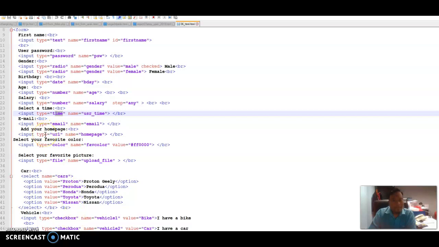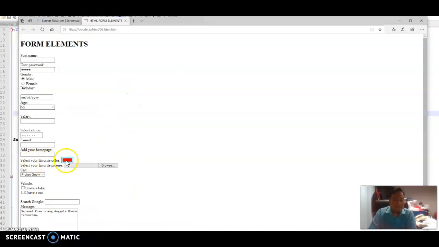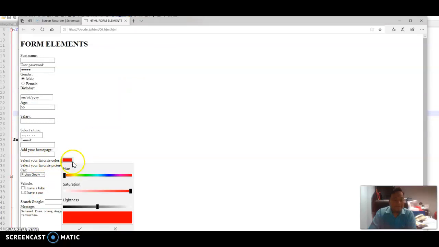Next, same for a home page. If we have a home page, the input type is URL. And then we also have color. HTML also supports input type equal to color. So here is the example for color. For example, you can choose a color here.